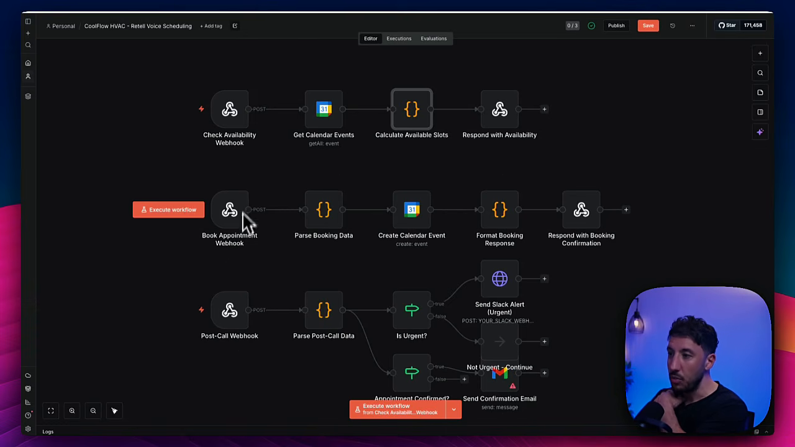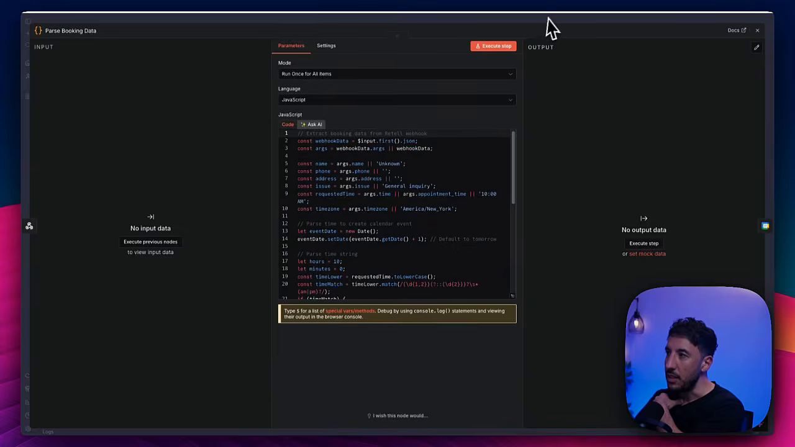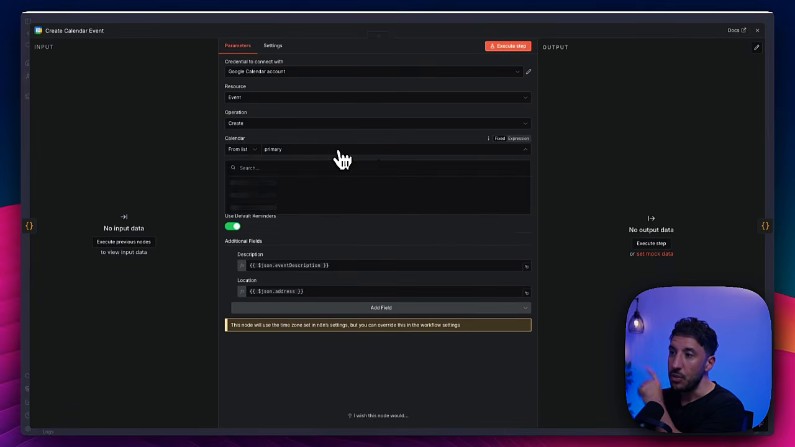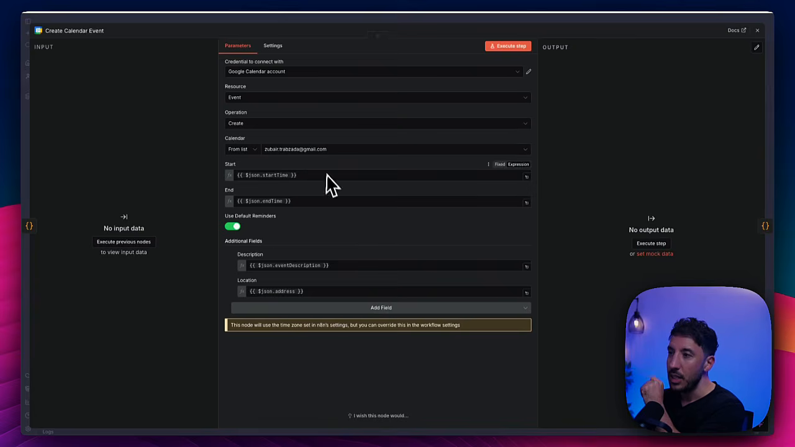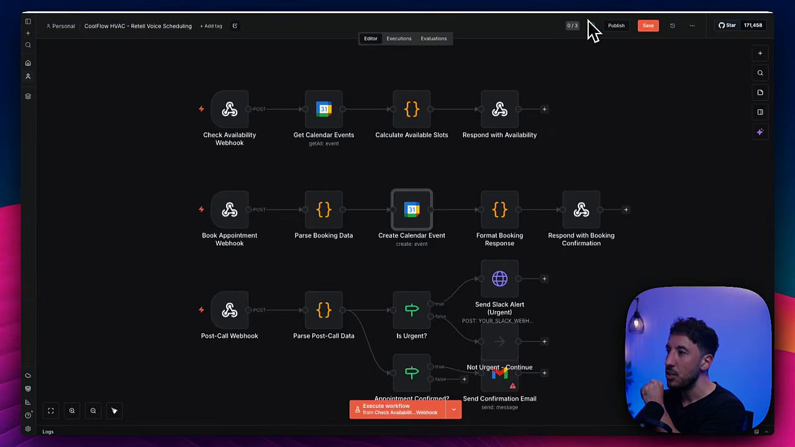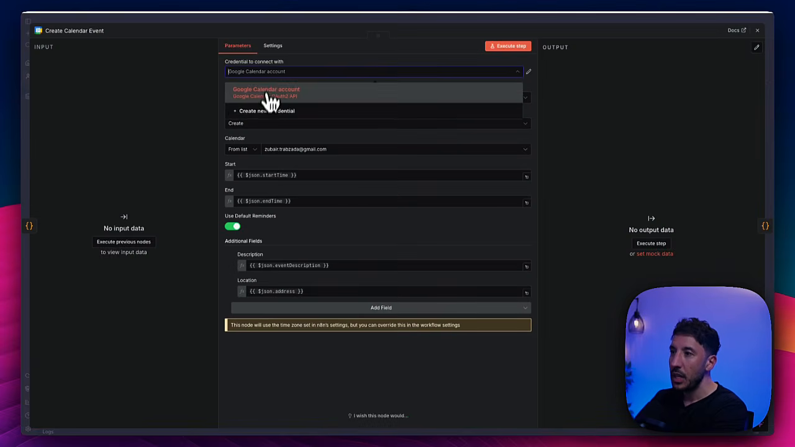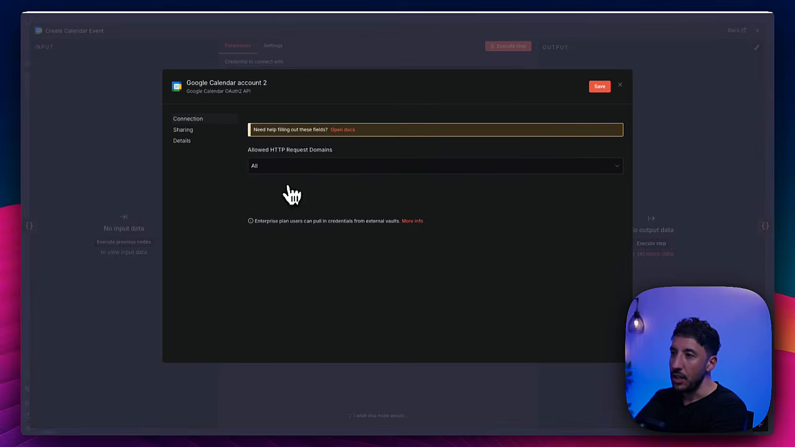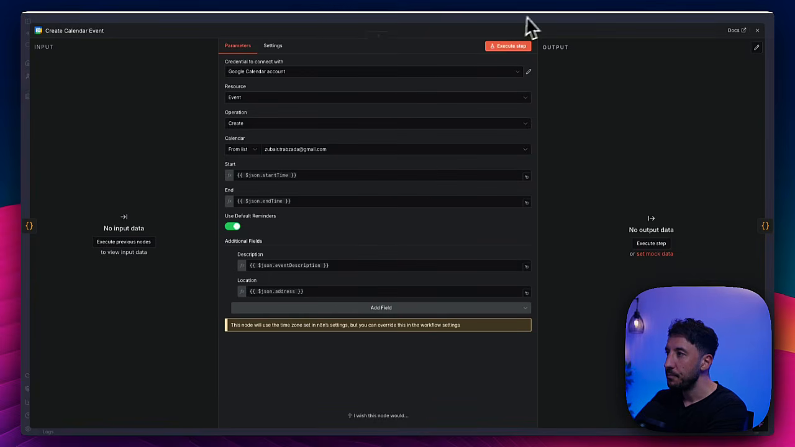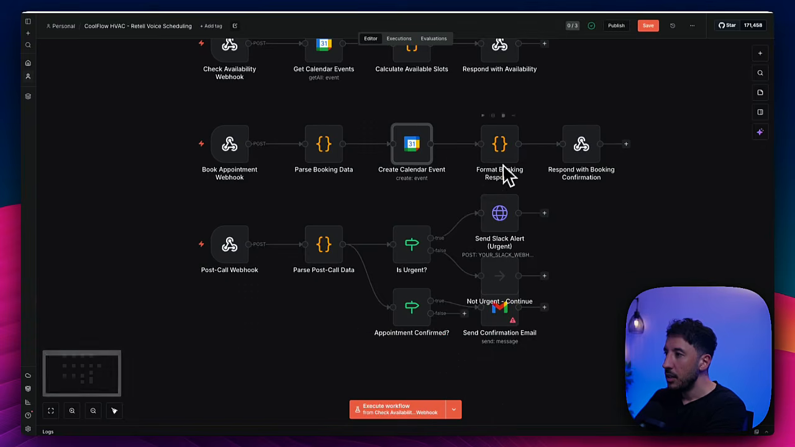Now the second one is booking the appointment, same thing. The second node is parsing the data, then create calendar event, same thing. Make sure you're selecting your email address here, your calendar, and that your Google credential is attached. By the way, if you don't have the Google credential, it's very simple. You just click on create new credential and sign in. That's it. It's literally that simple. All right. So that was the second.